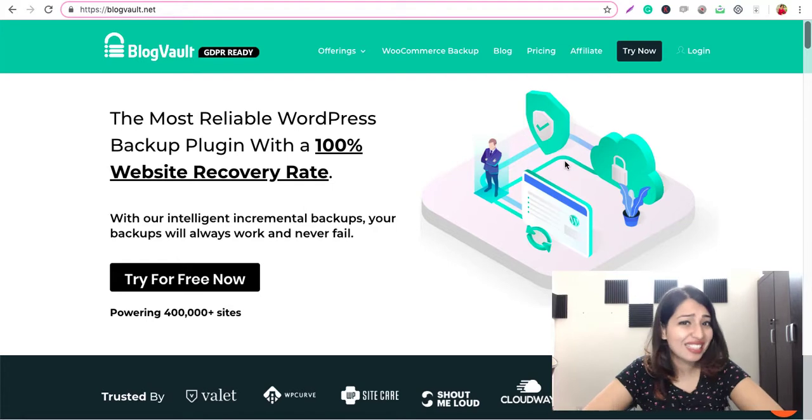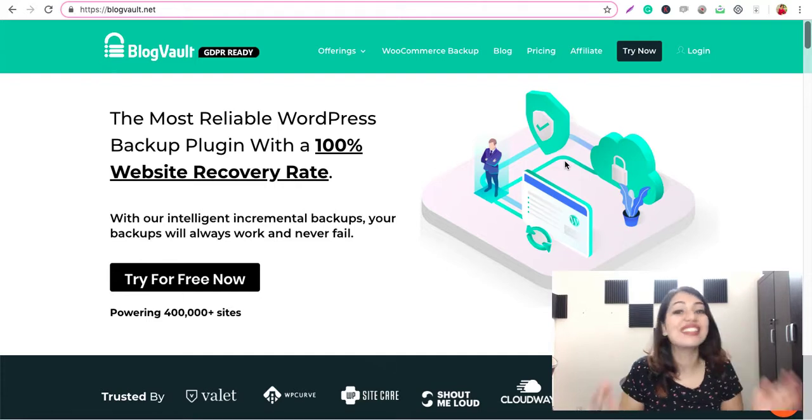And did I tell you that the staging feature comes completely free with BlogVault? Not only do you save yourself from the frustrating process of making changes to your site, but you can also save up to $230 that you would have to otherwise spend on a separate staging solution. So guys, let's get onto the BlogVault dashboard and experience the staging feature in action.